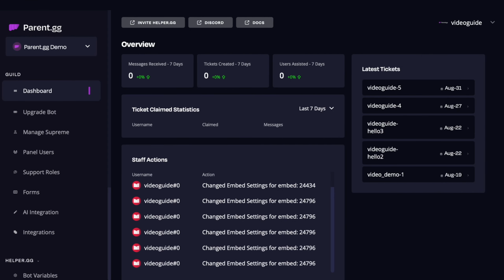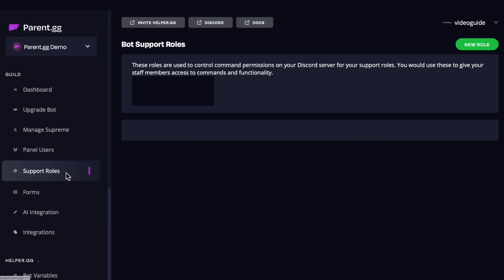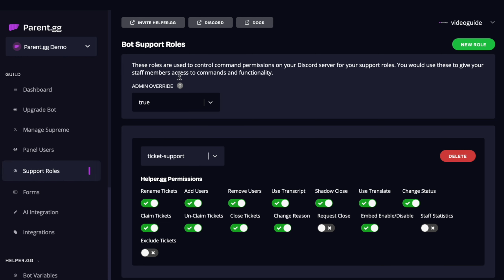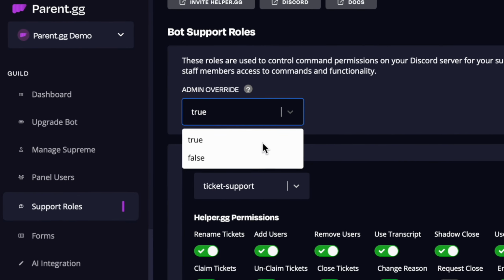Support roles are set up from the Parent GG panel, so navigate there to get started. Click on the Support Roles section on the sidebar. The first area that you'll notice on this page is for Admin Override, which enables any user with administrator permissions to override the roles that you have set up below. You can set this option to false if you don't wish to have this behavior.